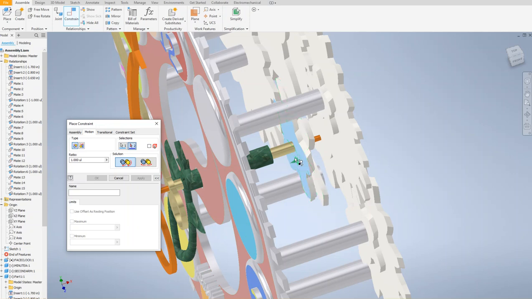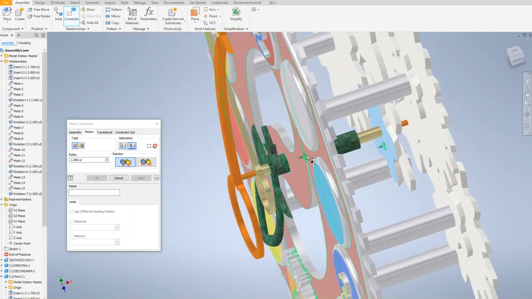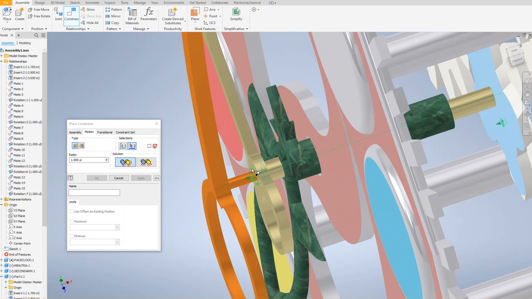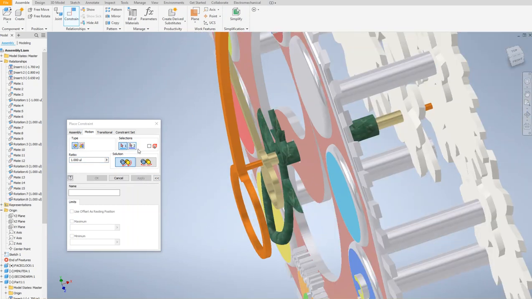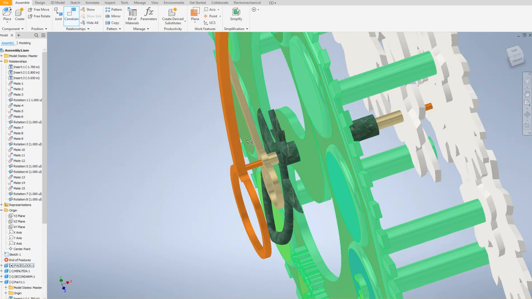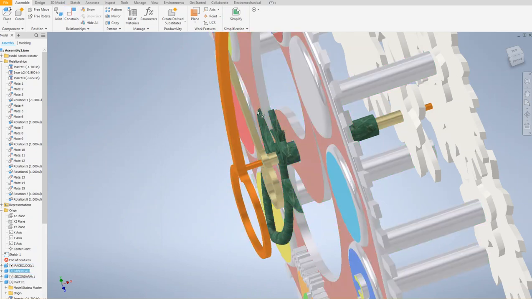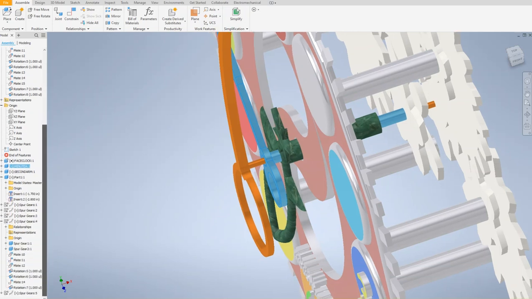Click on it, and now the next one is supposed to be constrained. Same fashion, counterclockwise. Apply. Now we need to see whether it's working. I'm rotating the minute arm this time. And it's not rotating. When this happens, there's usually something wrong.